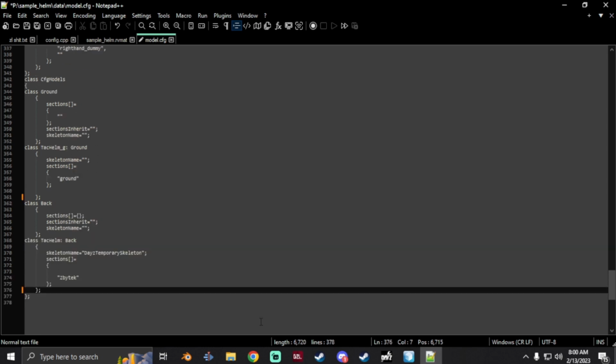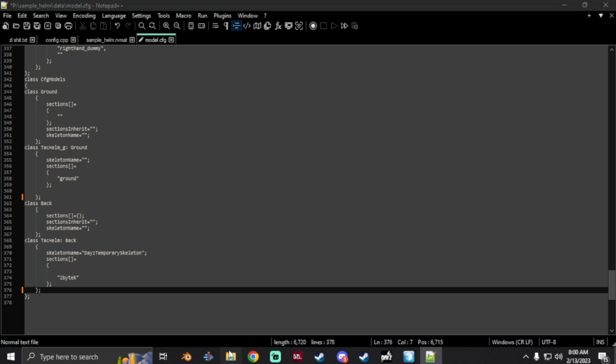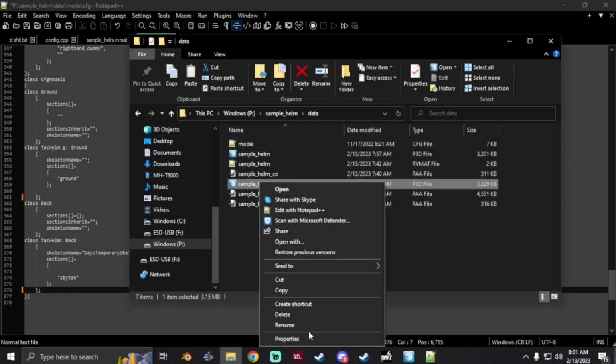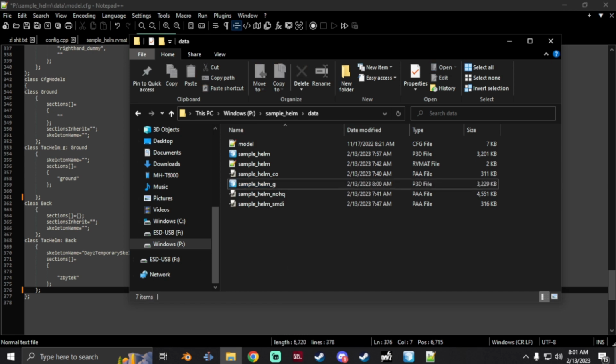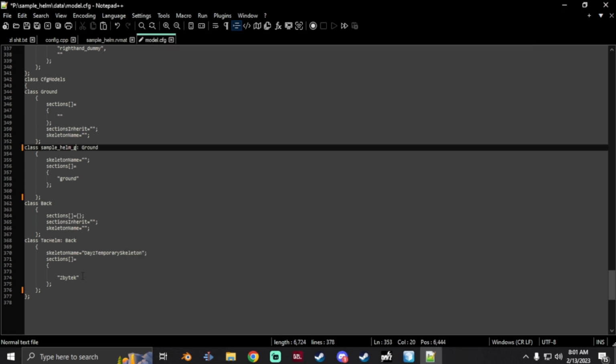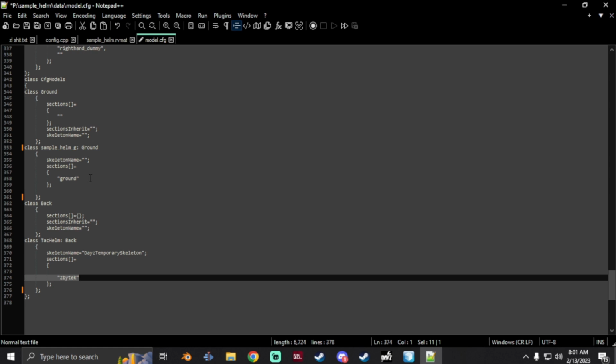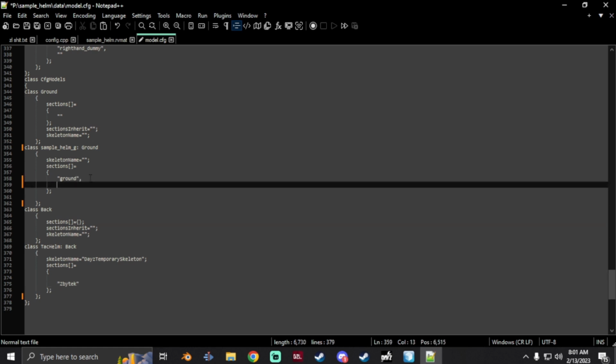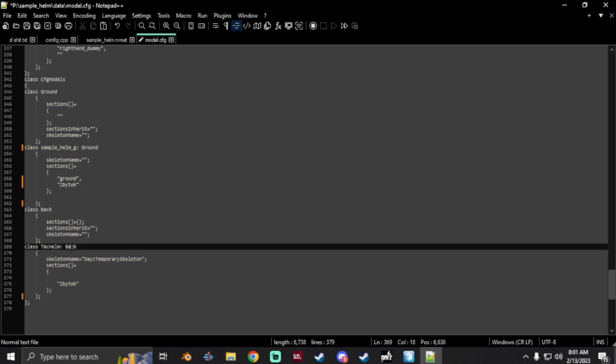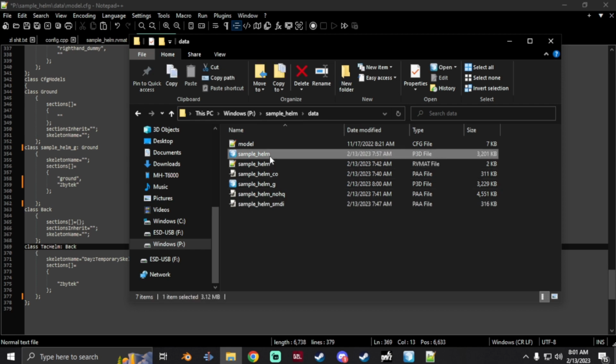Alright. First one here, your top one here, is the ground model. So you're going to get your ground name and put it here. You're also going to want to add this ZBYTEK to the ground model, so that way if you make retextured versions, it shows up with a new texture. And now we're going to do the back one here. You're going to get the other model name.